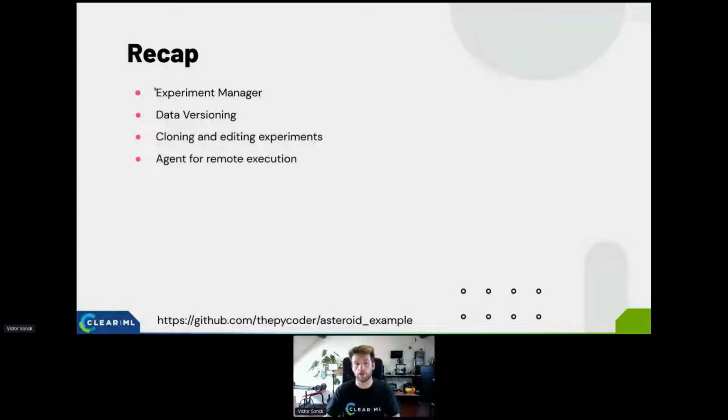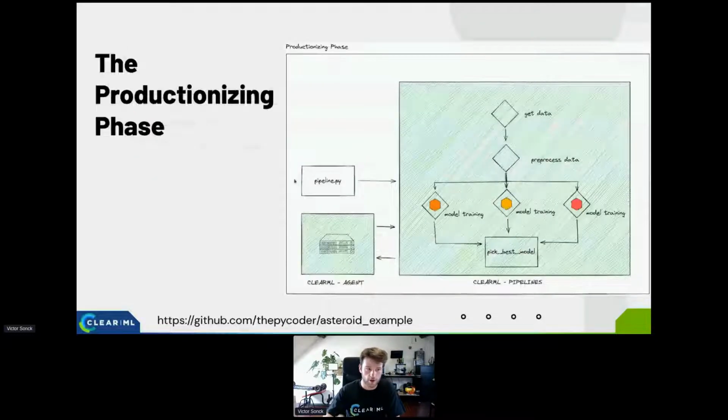So at the moment you have your experiments, it's completely reproducible. You can start doing anything you want. And then we also saw the agent for remote execution. Right, take a breath. So we went through the experiment phase like that. This is actually a part that a lot of people already know and already use, right? Now comes the productionizing phase.